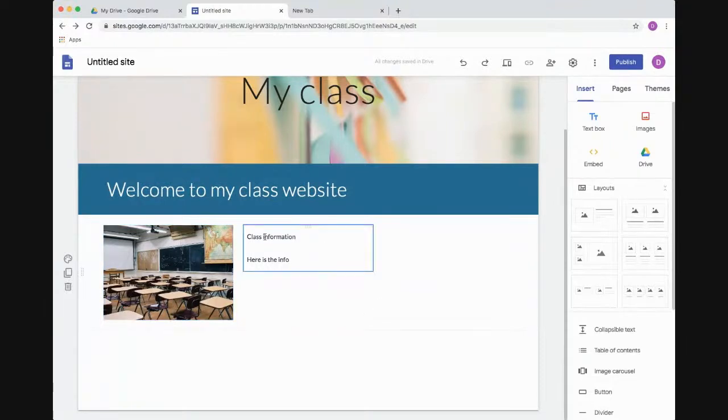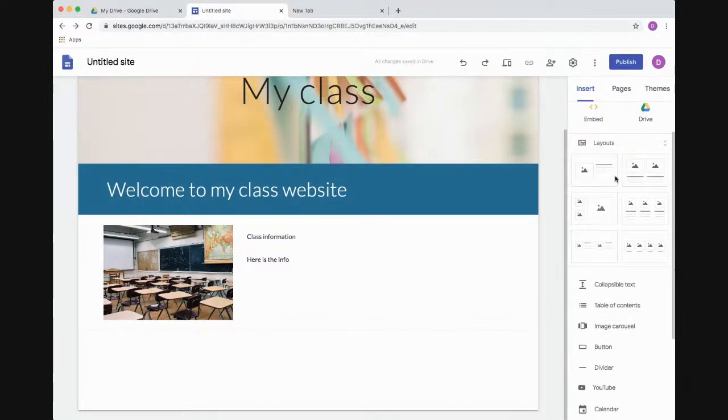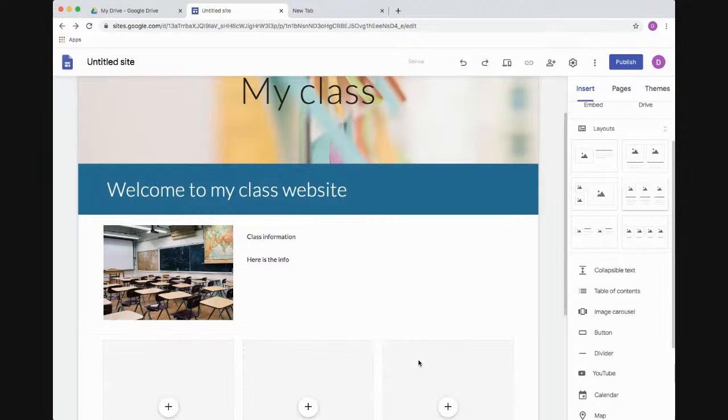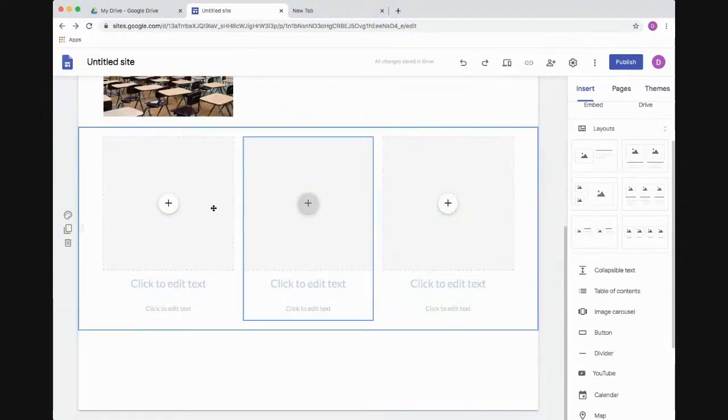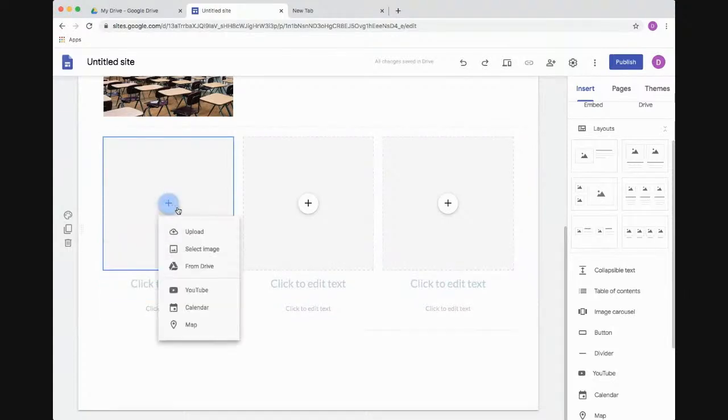All I'm doing is just dragging and dropping and placing it where I want it to go. Okay, so I do have some options of different layouts. If I've got a particular layout in mind, and you can see I've got a few options here, let's say I want to have this option here, I can just drag and drop it into my slides, and then it's going to give me a few options of where I could edit the text straight away, or I can maybe add particular content from my drive, maybe even a YouTube video or calendar within those.